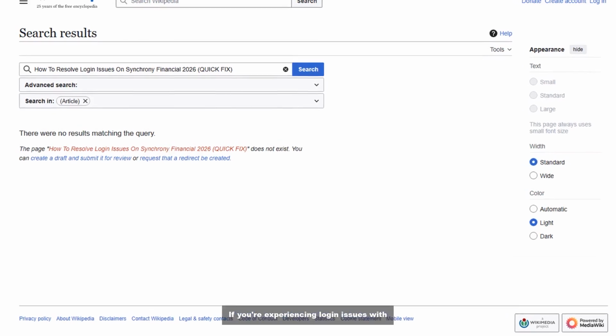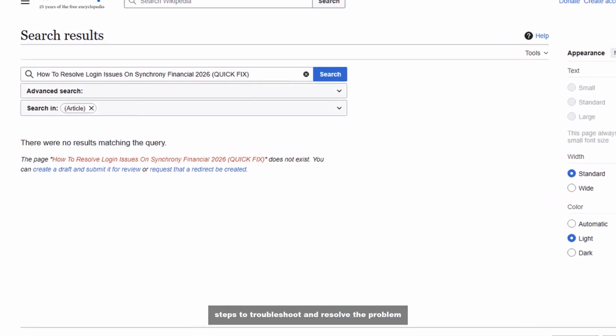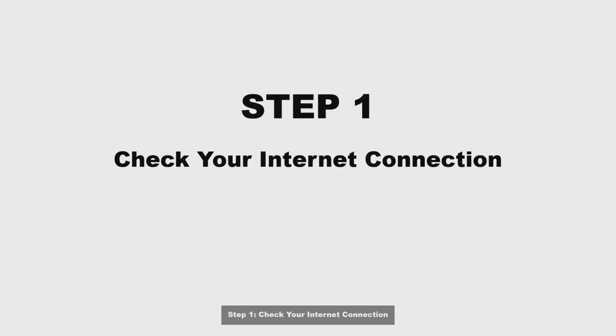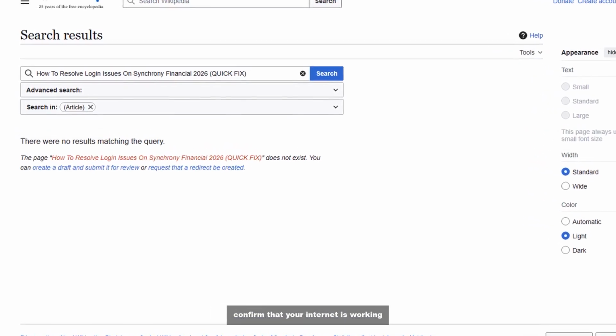If you're experiencing login issues with Synchrony Financial, follow these simple steps to troubleshoot and resolve the problem quickly. Step 1. Check your internet connection. Ensure that you have a stable internet connection. Try accessing other websites to confirm that your internet is working properly.